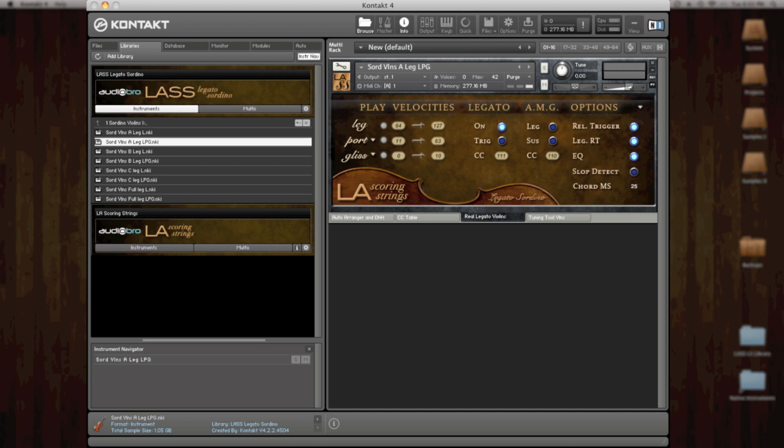Well, what if I don't need portamento, or I don't need glissando transitions? Well, that's exactly when you would use the load purge feature. Let me show you how.